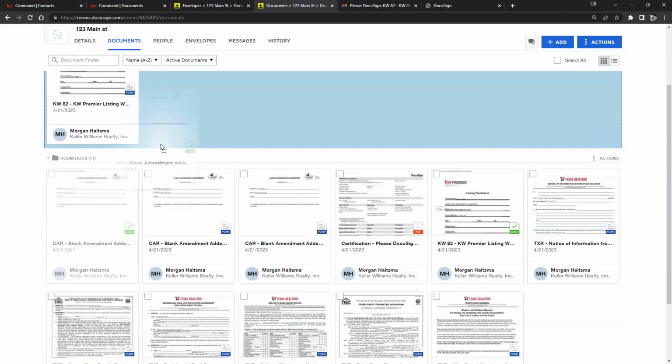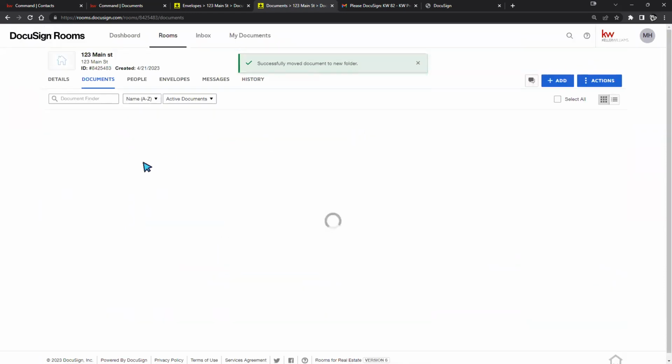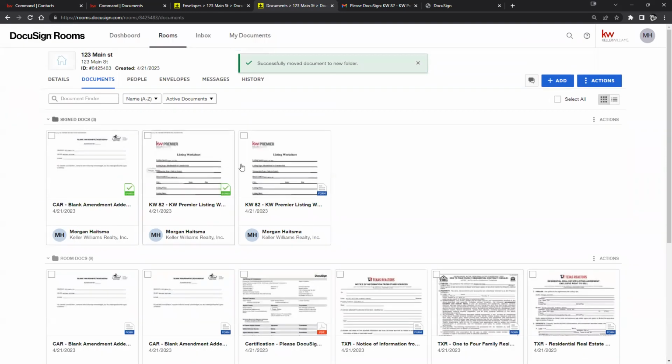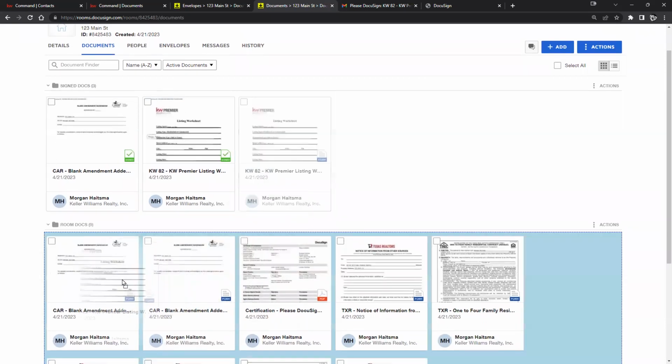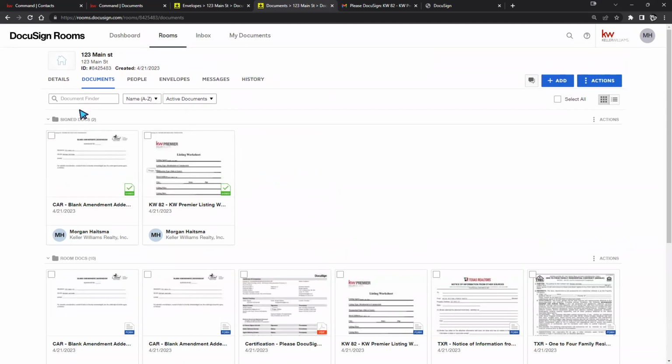So now what we can do is drag these signed documents up here to the signed docs folder. We can remove this one because this was just an example. And now we have two signed documents in its very own signed folder.